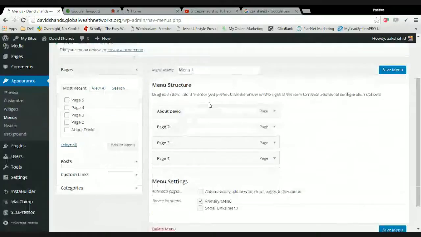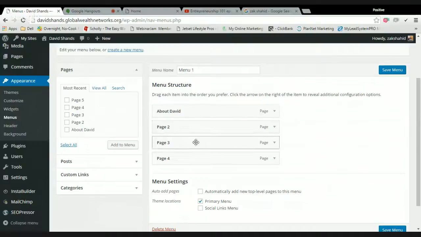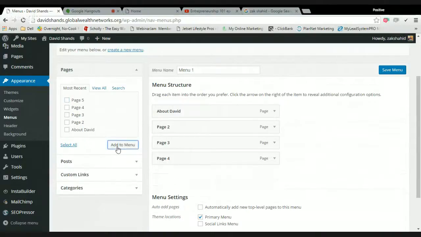And then once you do that, over here to the left where it says pages, it shows the most recent pages you created. You can hit view all to see if you have more than 5 pages, which you eventually will, or you can hit search for any page you want. But what you're doing is creating a menu for your blog site. As you can see, it says menu structure, and it has all the pages that I have inside of this menu. Since I added page number 5, I'm just going to select page number 5 over here and hit add to menu. And it throws it right over here in the menu.